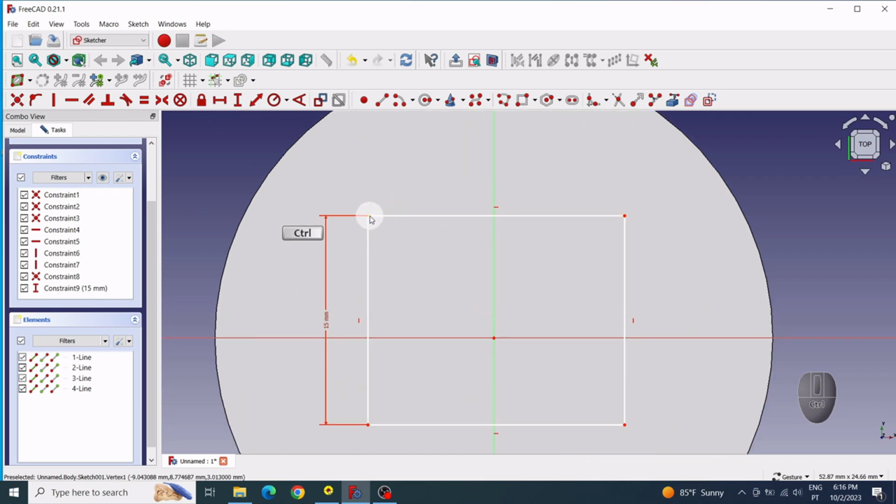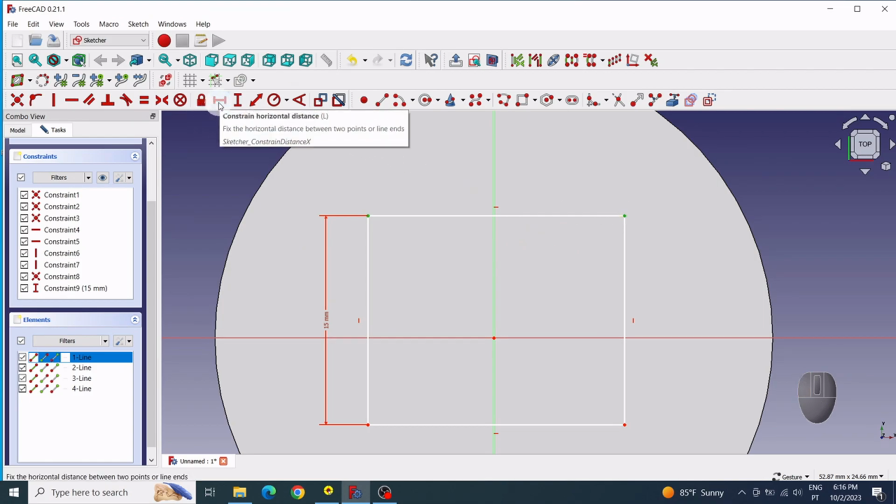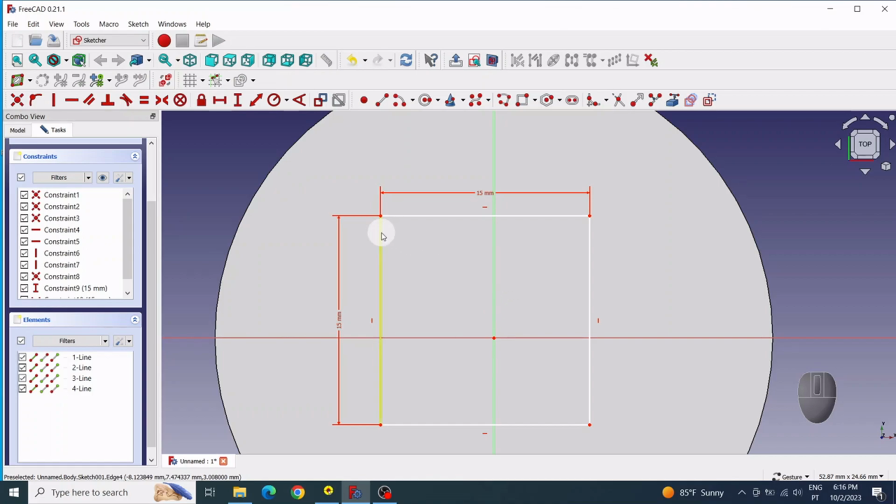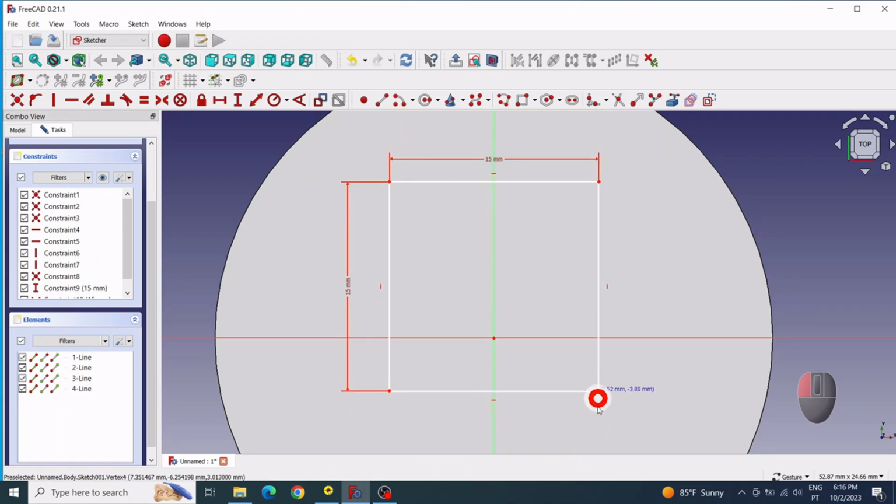To do this, we select the points and apply the horizontal distance constraint. We enter the value and click OK. At this moment, our rectangle already has the dimensions applied. With these constraints, we guarantee that the rectangle has all equal sides.